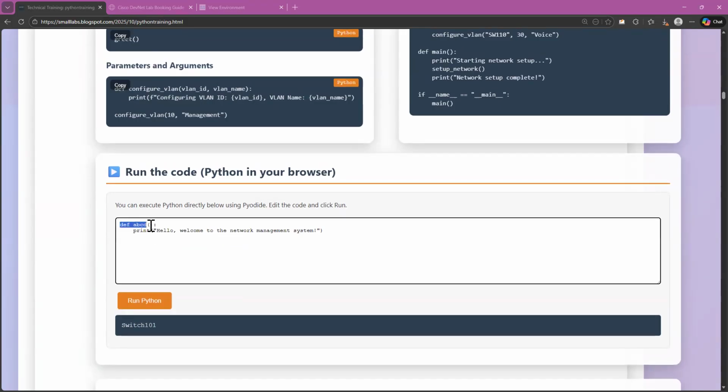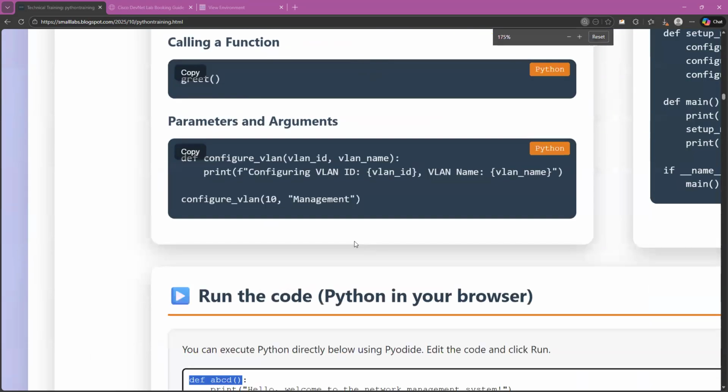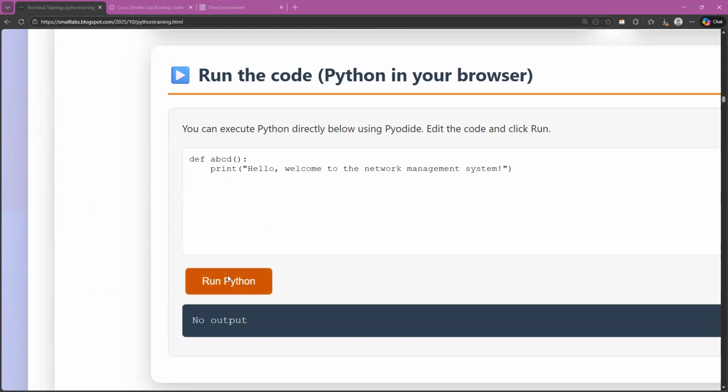Here you can see that I have one function. I can define the function like this: def abcd and then the print statement, after four spaces. But if I execute this function, it will not give you any result.